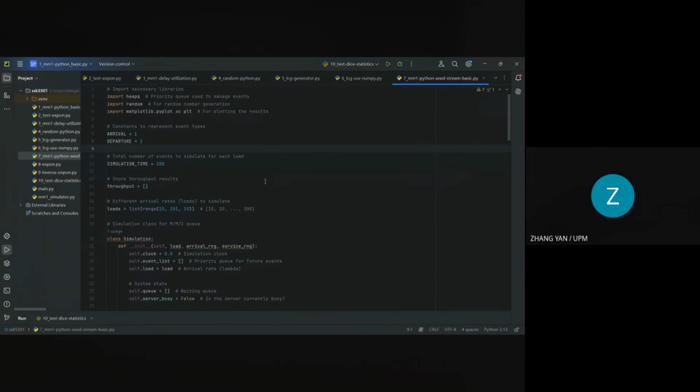We set an empty list to store the throughput for each load. And loads is a list of different arrival rates, the lambda, to test. The service rate mu is fixed at 20. Then we define the simulation class for the M/M/1 queue. Class Simulation represents one run of a discrete event simulation for an M/M/1 queue.